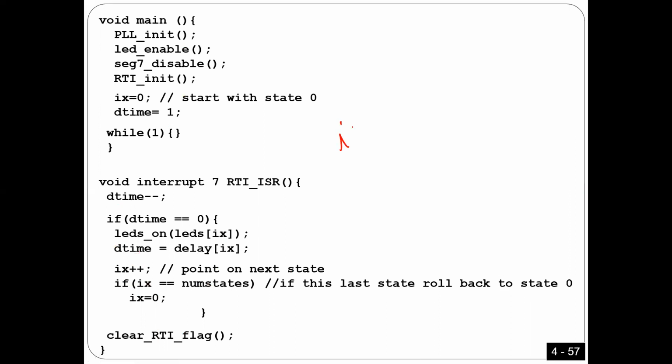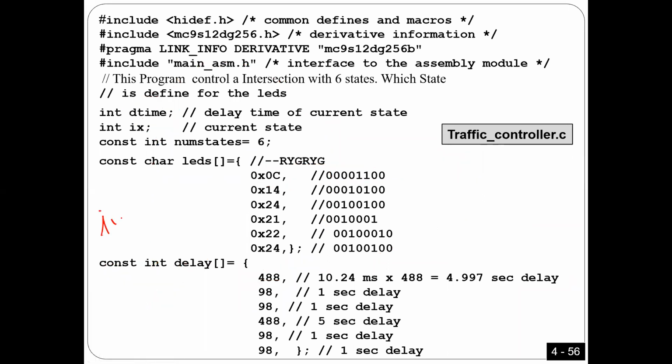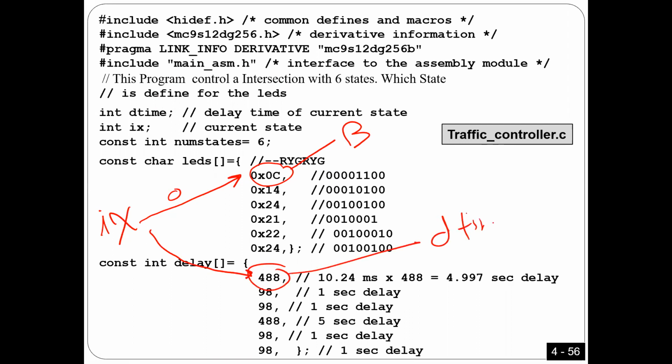I have Ix. Let me go to the previous slide. I have Ix. Ix should tell you the current state, right? If Ix is equal to 0, I'm going to get this one and send it to port B, and also I'm going to take this one and send it to D time, right?